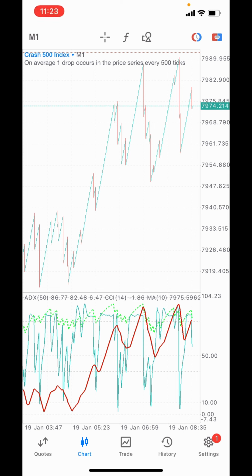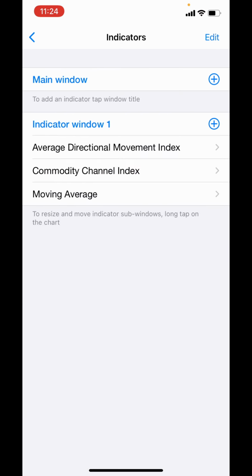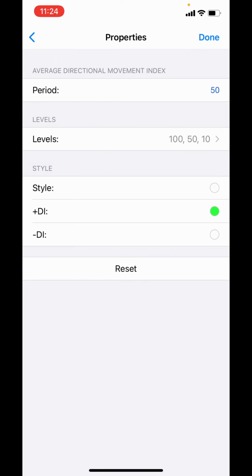Here is one of the strategies I've been using to catch spikes on boom and crash. But before I explain how the strategy works, let me first explain the indicators which are here and their parameters. The first indicator is the average directional movement index, and these are its parameters, with simple levels of 150 and 10.